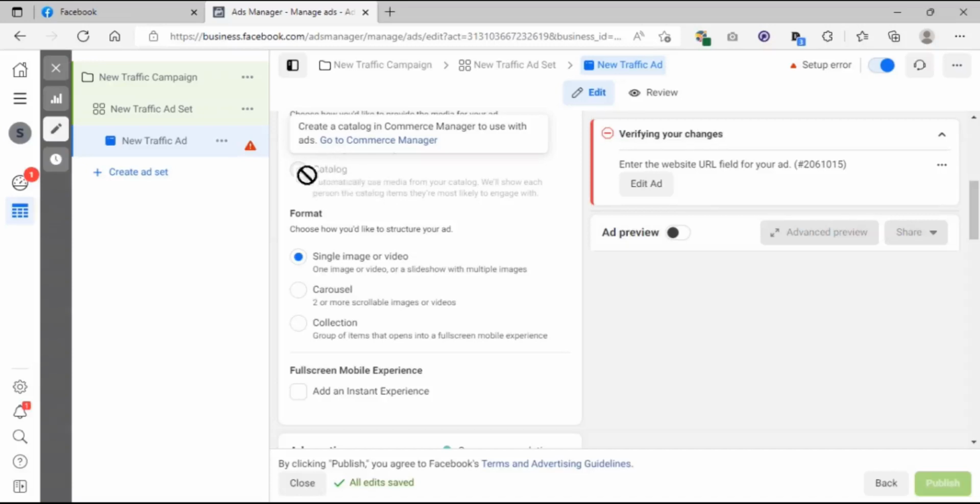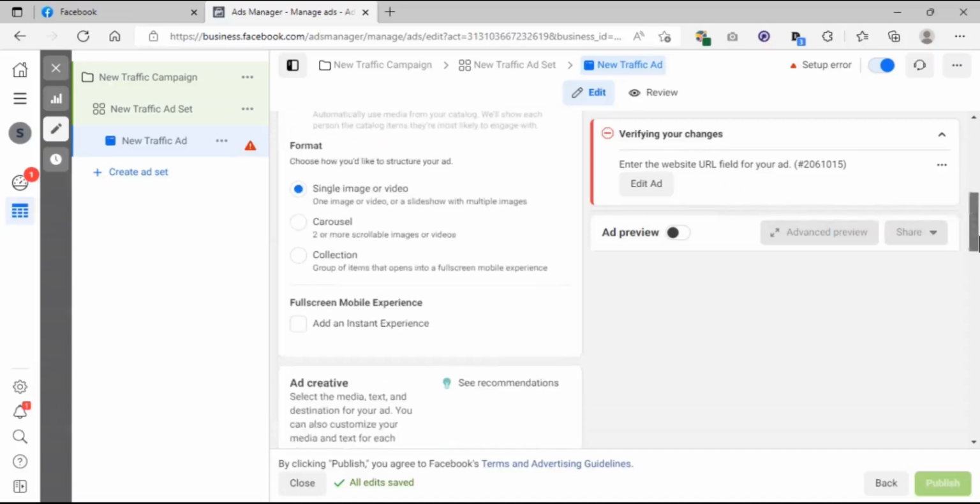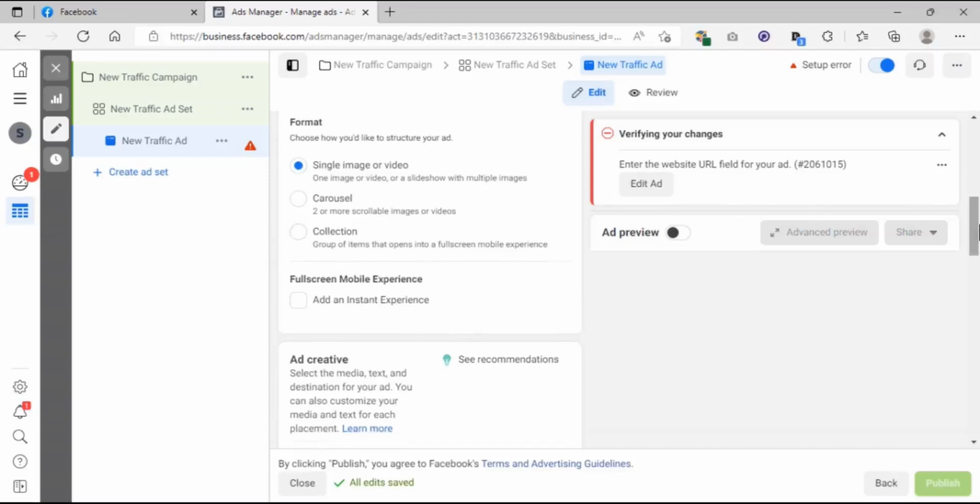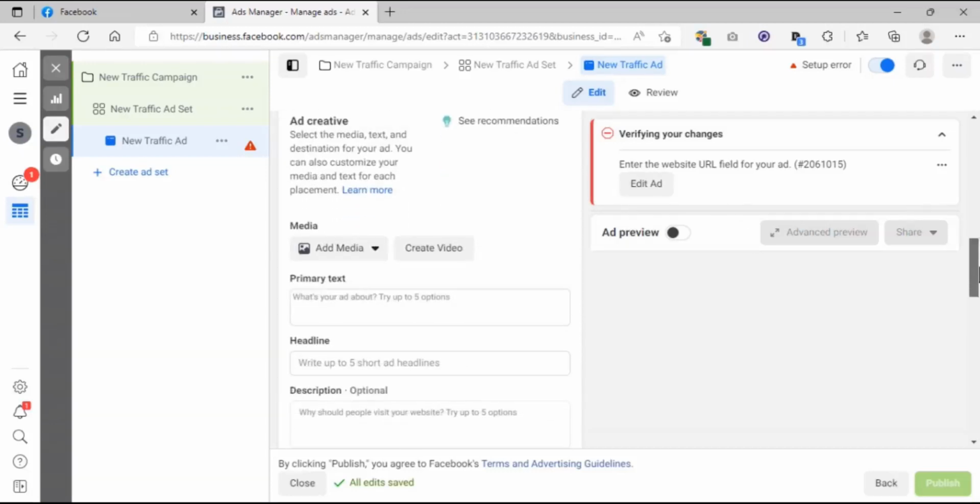Okay, so then you have to choose what you want to use as the format of your ad. For now we're going to use single image or video. But if you want to do other things, like scrollable images, you can go for that. If you want a group of items that opens into a full screen mobile experience, you can do that. All right, so we go to other places like the ad creative. You choose an image for your advertisement.